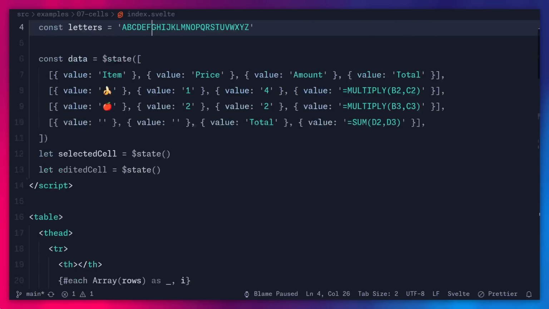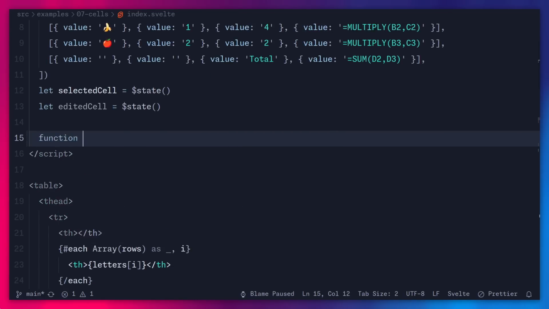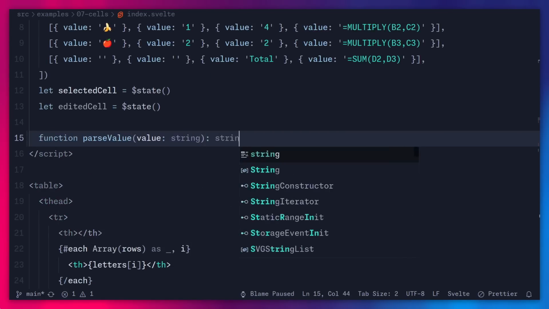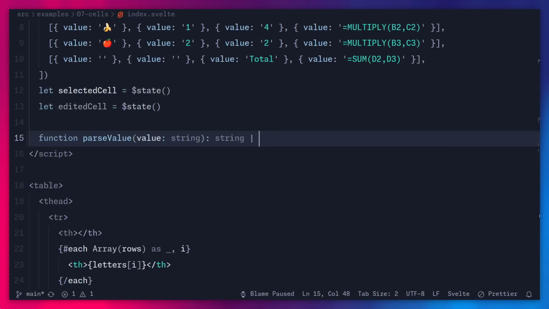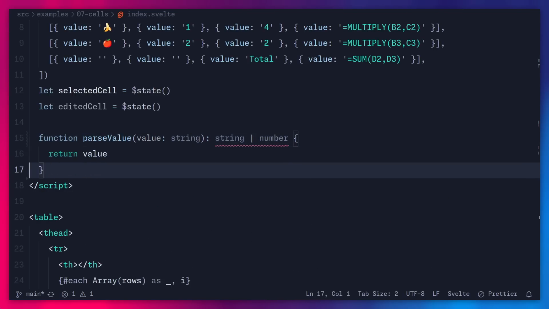Alright, so let's create this function at the top. Function parse value. We're going to pass in a value, which is a string, and it's going to return a string or number. And let's just return the value. I'm going to save, and we're going to see everything works the same as before.